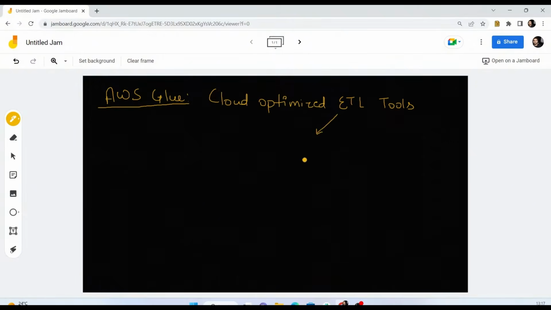ETL stands for extract, transform, and load. Now you have a clear idea about why to use AWS Glue. So if you are building any ETL pipeline in the cloud, if you're using AWS, AWS Glue is a choice that you can opt for.